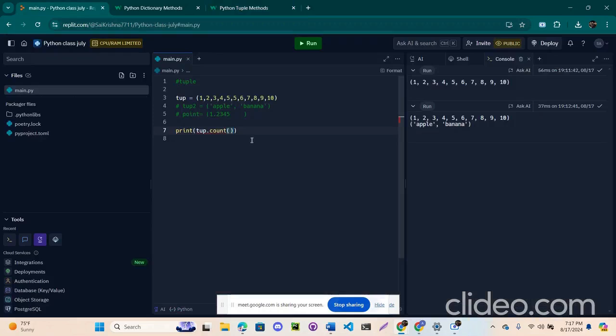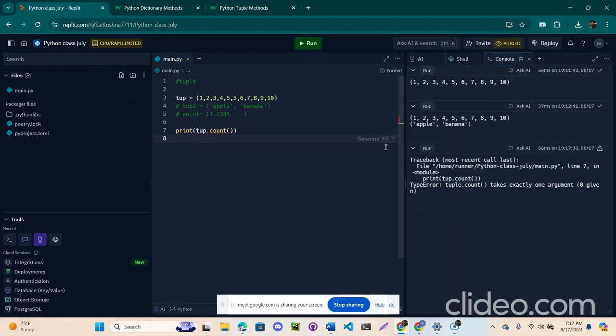Where did I go wrong? Why is it showing an error? Let's run this code. See, it shows me an error. What error? It shows me a type error: it takes exactly one argument. That means this should take a certain parameter, right? I'm counting a particular value, a particular element, to see how many times it has been repeated. I would like to check the 5, right? How many times it has been repeated in this particular tuple.